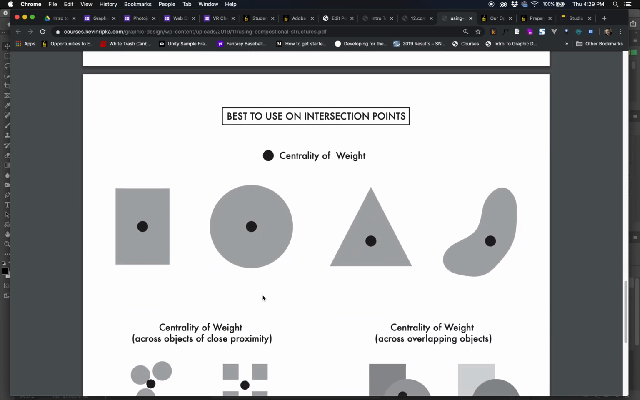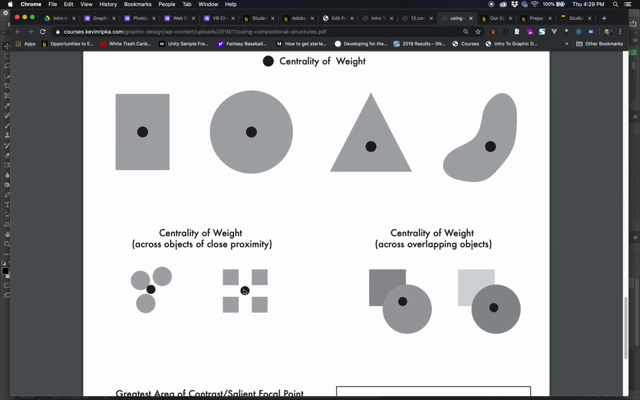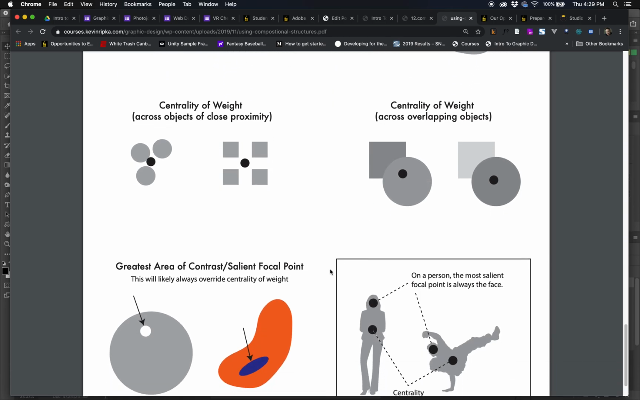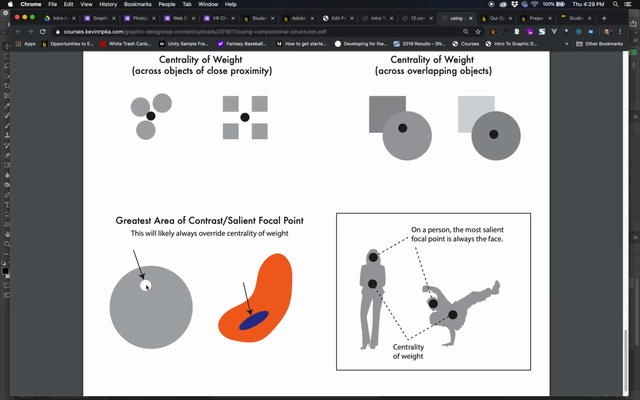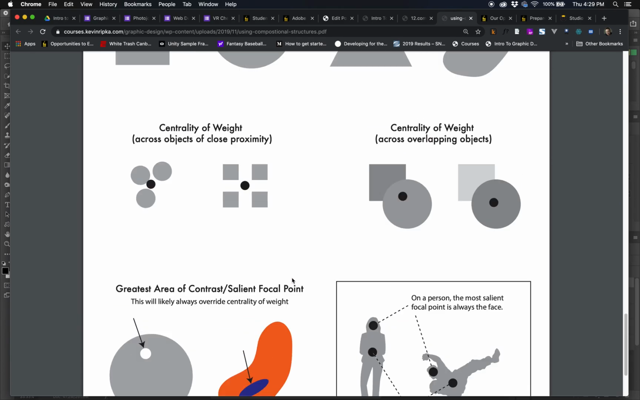What you put on intersection points is usually the centrality of weights. If you have a group of things, you can put the centrality of weight between the groups. When you have overlapping objects, the last video talked about chunking, right? So there's a centrality of that chunked object based on its values and weights. Besides that, you have little areas of contrast and salient focal points. With people, the face is always considered the focal point.